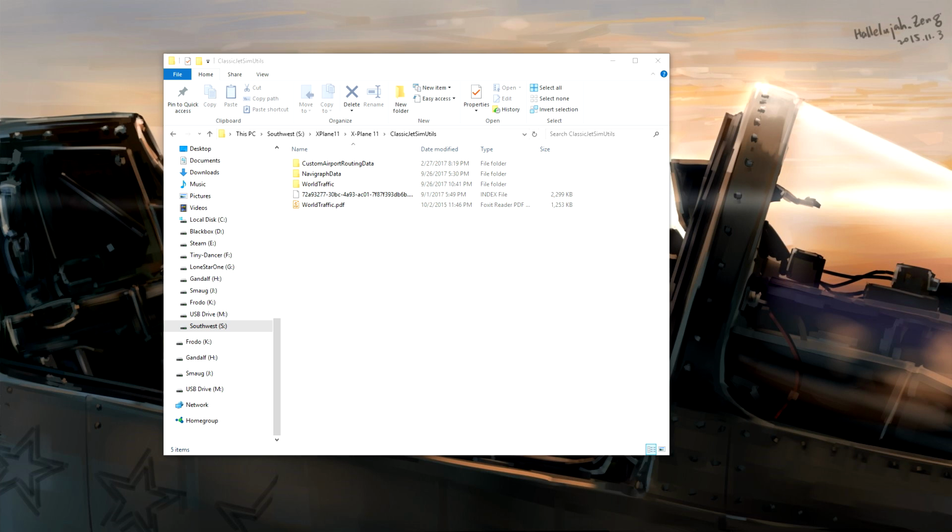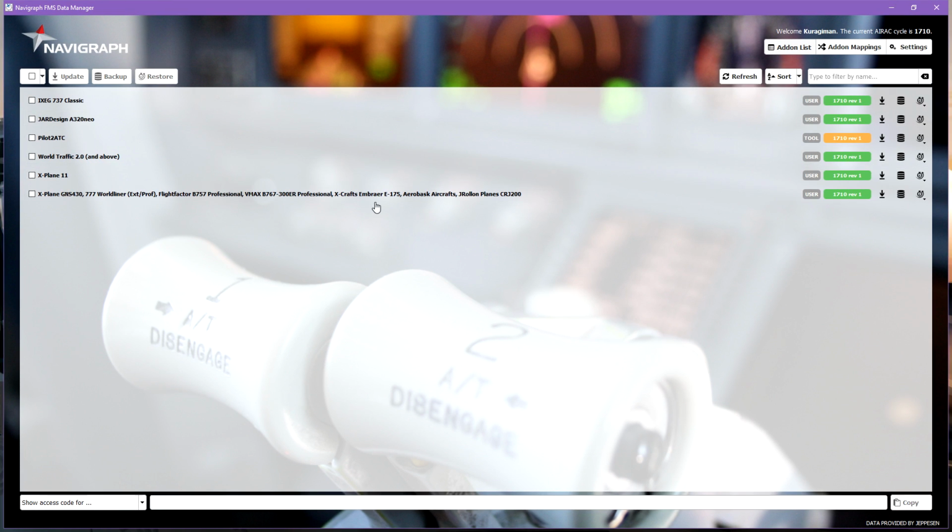Give me just a second here. I highly recommend, if you are a Navgraph subscriber, getting their FMS Manager. It makes updating your add-ons every month so much easier. Here's the manager, and here's all the add-ons I have: the IXEG, JAR Design, Pilot to ATC, World Traffic 2.0 and above, X-Plane 11, and of course X-Plane's GNS 430 add-on packs, which also updates the 777, the Professional 757, 767, all of the X-Crafts Embraer, and a whole lot of other planes.